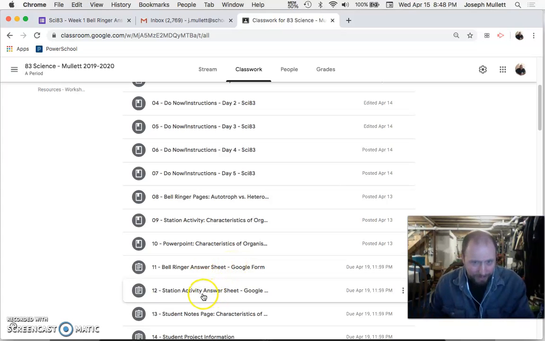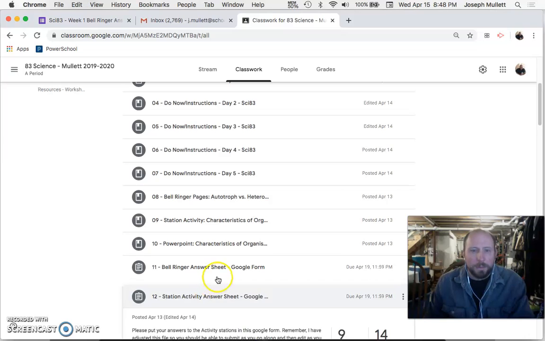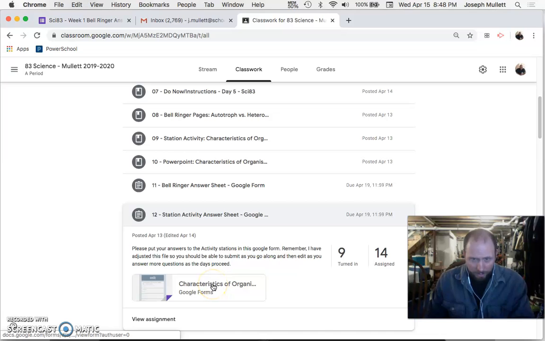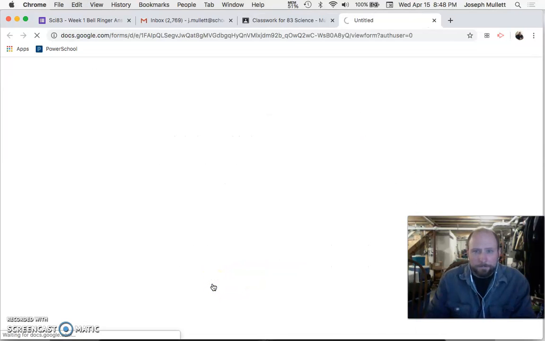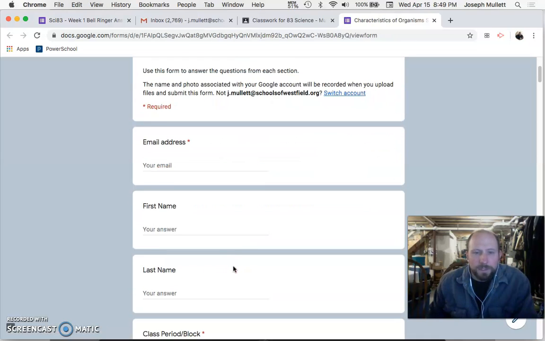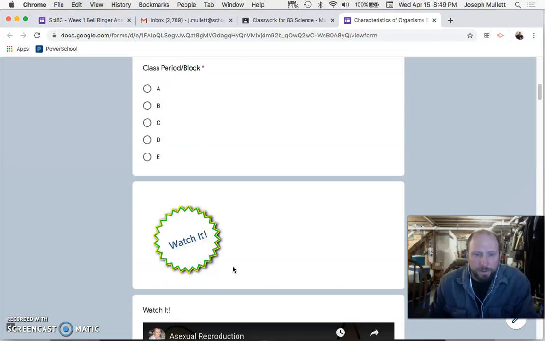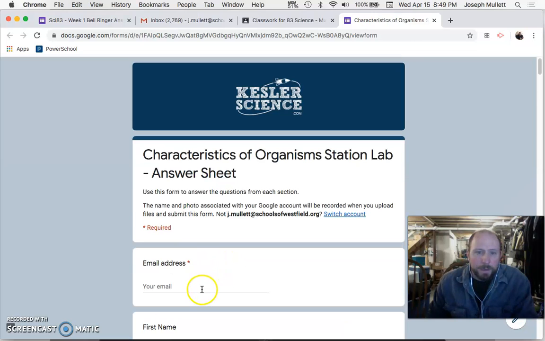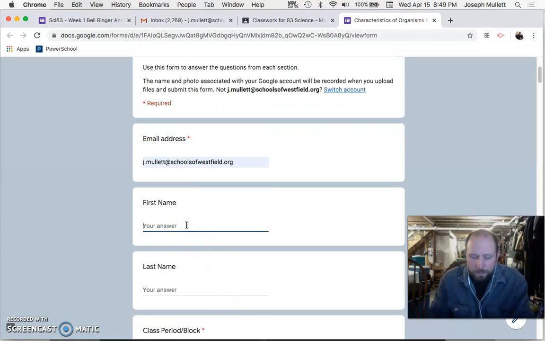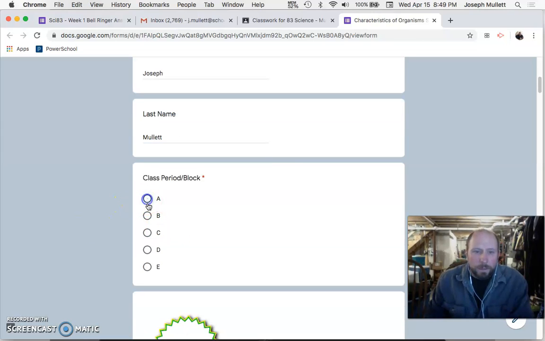If I show you the station activity sheet, and I'll choose this one because there's also another issue that some people have been asking about when it comes to pictures. If I click on this, it opens up a Google form. You'll notice here, it's asking for email address, first name, last name, period, and so on and so forth. Say you go ahead and get this information in, and I'll just go with a period for now.